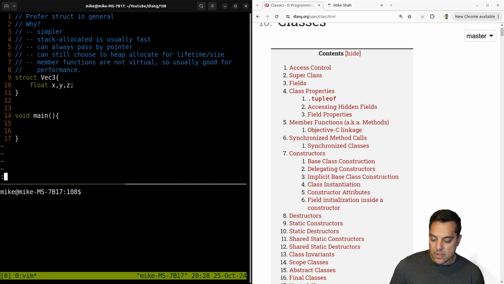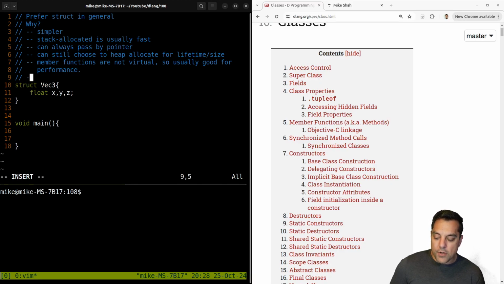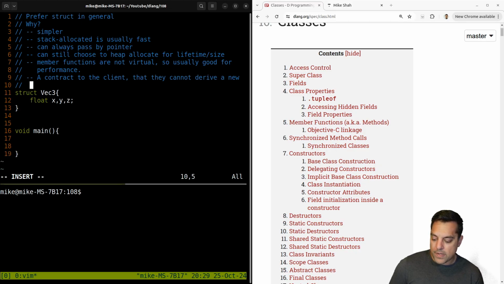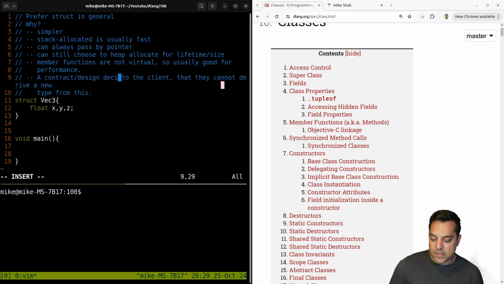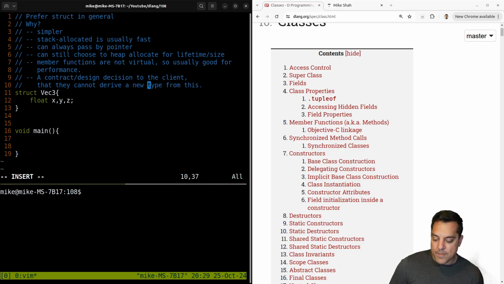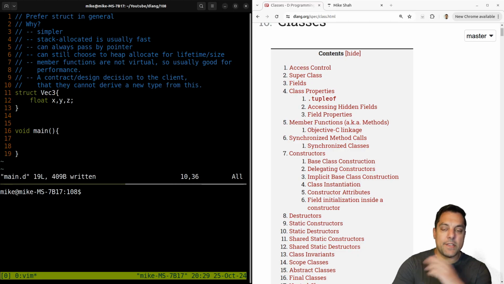And it's also a contract to the client that they cannot derive a new type from this. Or let's just say a design decision, that they can't do these things here. Can't derive a new type, and this is how you want to use it. So that's why to prefer structs in general.